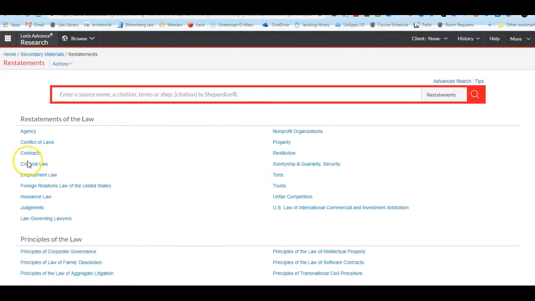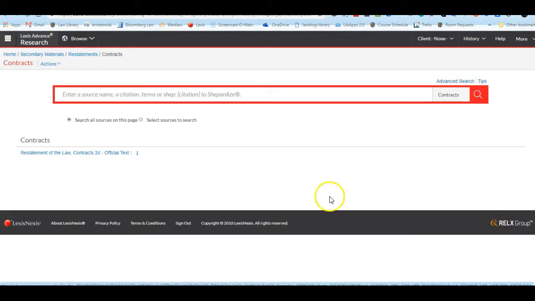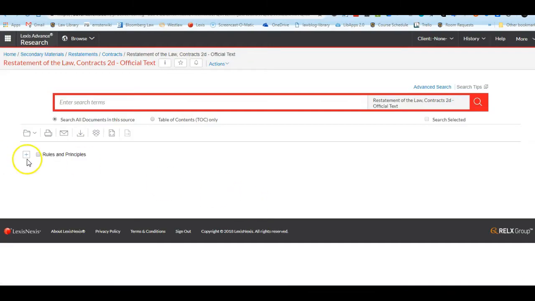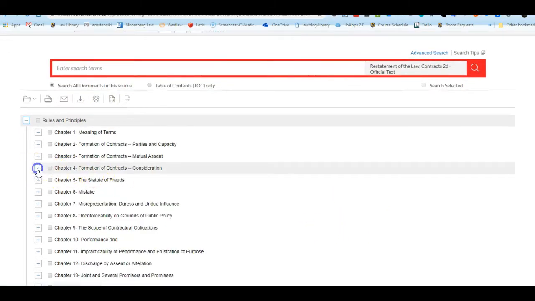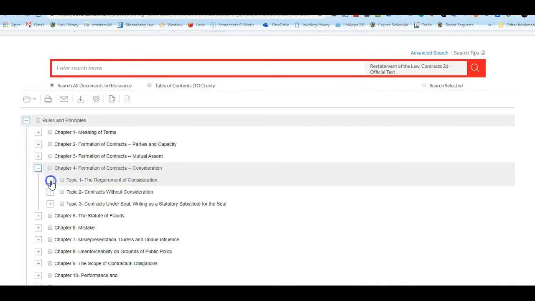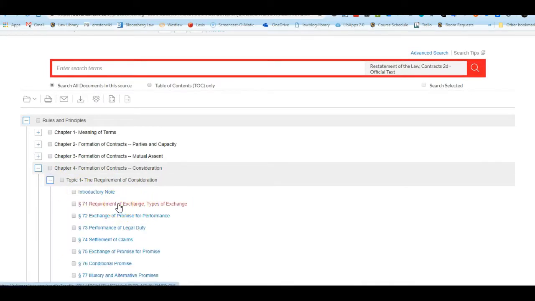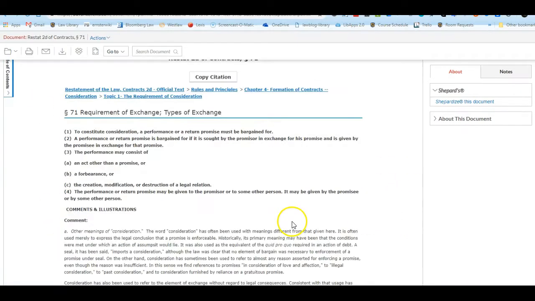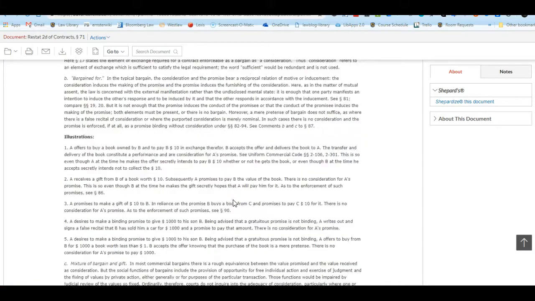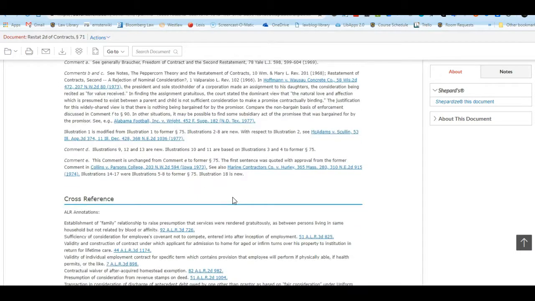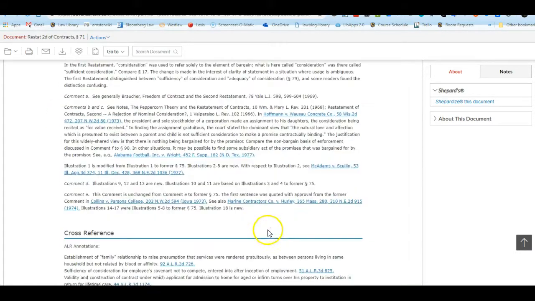Taking a look at a particular restatement and what it looks like on Lexis is pretty much the same as we saw on Westlaw. So going to the restatement of contracts, and expanding out, we see the chapters, and within each chapter we can see the topic, and then within each topic we again will see our sections. It looks pretty much the same. We have our basic statement, we have our comments and the illustrations to those comments, and as we scroll through there we see our reporter's notes, as we mentioned.